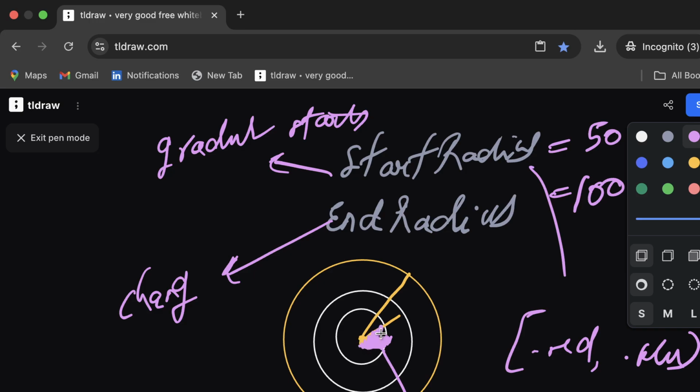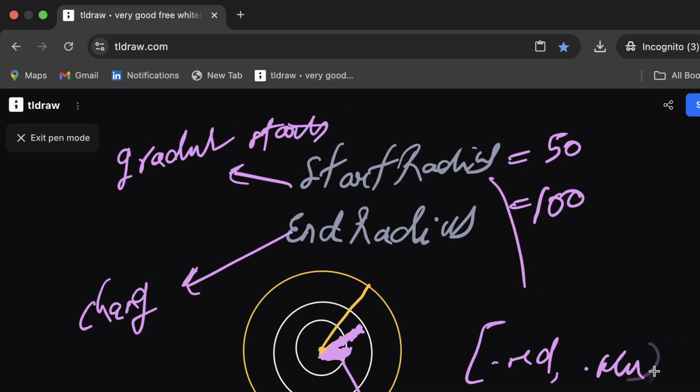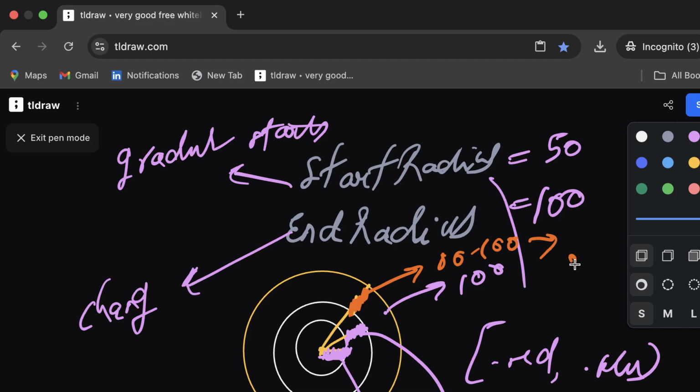Then I can add one more color over here. So let's add one more color, say green. This portion is from 50 to 100. From 50 to 80 I'll have another color, and then from 80 to 100 is my third color that comes in. So 0 to 30, 30 to 100, and then beyond 100 is what?